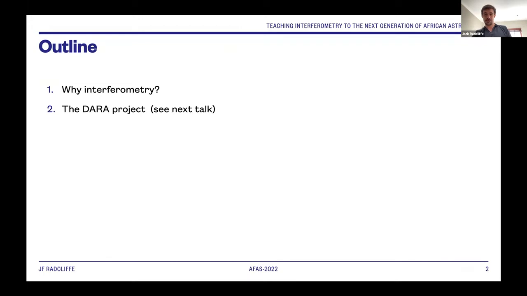And then I'm going to give a very brief overview of the DARA project, which I've been involved in since 2015. And Melvin will give a very nice in-depth talk about this project in the next talk. So we're pretty complementary to each other.